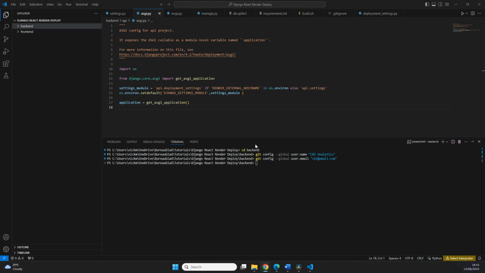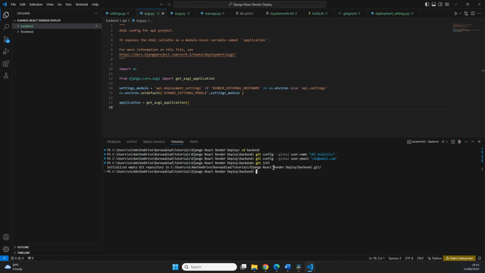Now, to initialize an empty Git repository, we can do git init, and this will initialize an empty Git repository. And you can also see right here that it has enabled it inside of our backend folder.